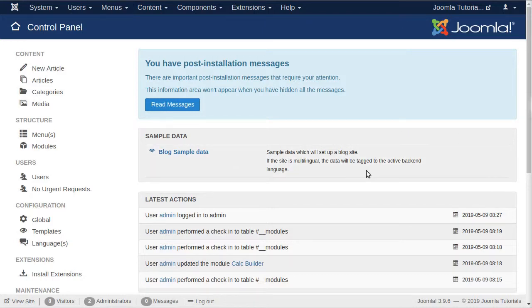Hello. Today we're going to follow a first steps guide to use Calcbuilder extension for Joomla. We're going to build a simple calculator that is going to sum two numbers.